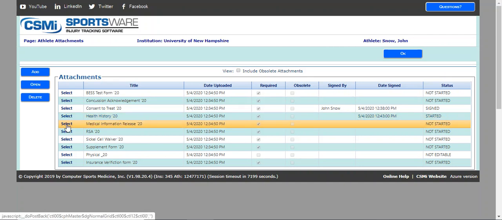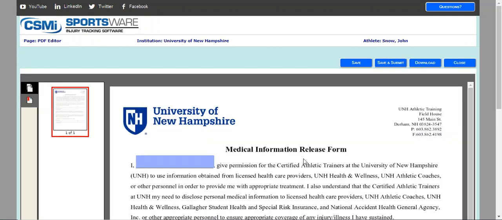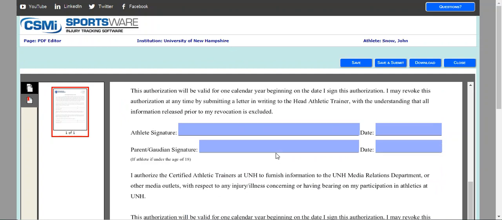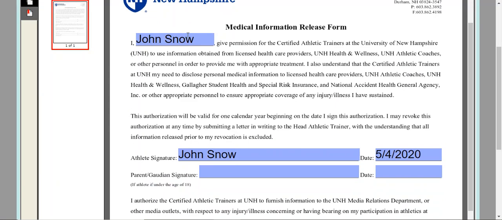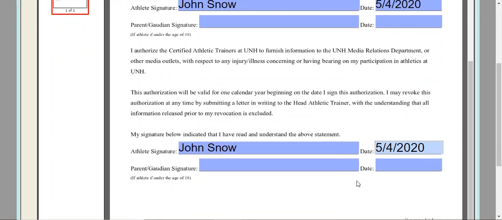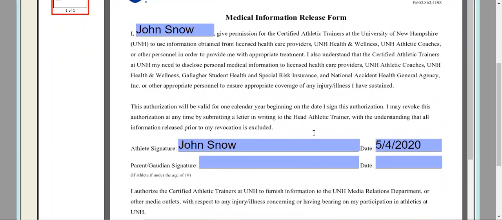Then we're going to go into the medical information release. We'll open that form up. Again, you will fill this form out, so I'll do that quickly. The only couple of things to note, you have to put your name up here, and there are 2 signature spots. Make sure you read through this form well.